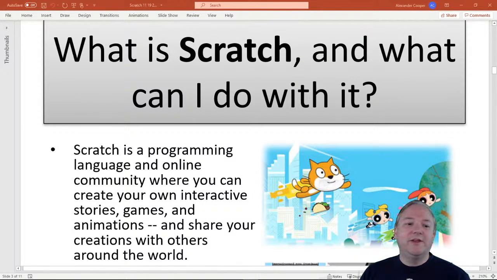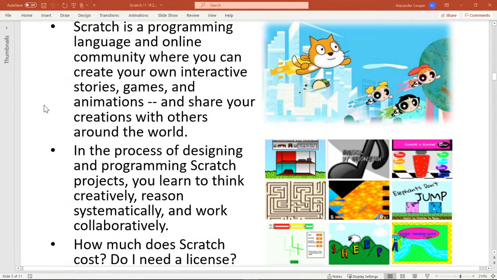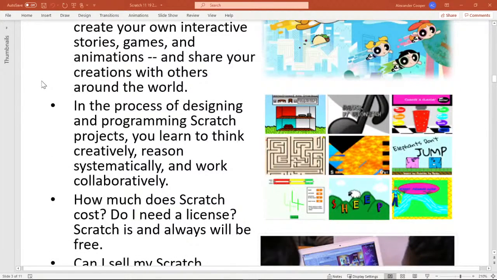All right, so let's talk about what we can do in Scratch, and I'll actually disappear here. So what is Scratch and what can you do with it? Scratch is a programming language and community where you can create your own interactive stories and games and animations and share your creations with others around the world. In the process of designing and programming a Scratch project, you learn to think creatively, reason systematically, and work collaboratively because you can share your projects very easily.